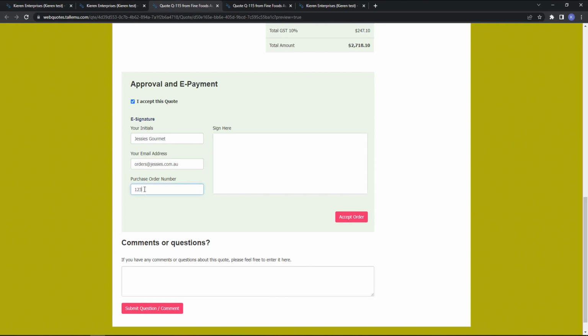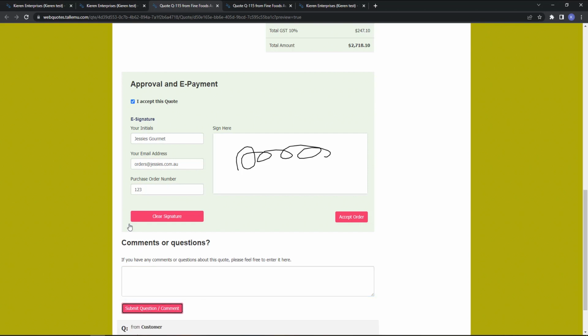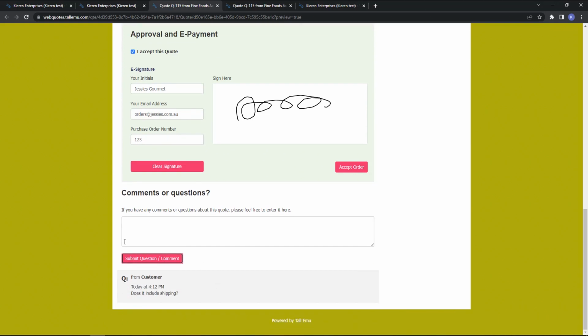So if I'm the customer, I can throw in my purchase order number here. I can also add in a signature, and I can ask questions about the quote. So in this case, I'm going to ask if it includes shipping. Once I hit submit, a couple of things will happen in the background. So that's now appended the web quote to include the question.